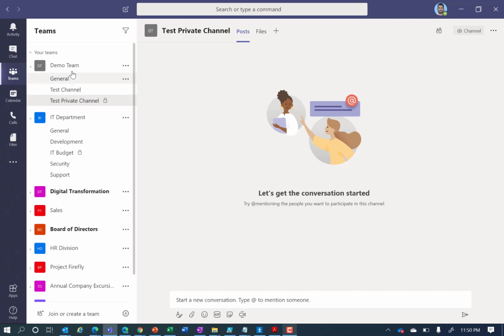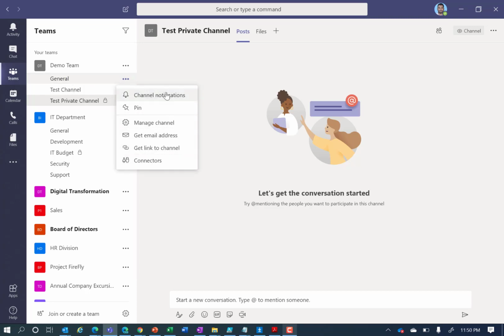When you create a team, by default, a channel named General is created. That channel cannot be deleted. By clicking these three dots here, you get certain options to customize or configure a channel. Every channel that we have, whether it is a standard or a private channel, you are able to get an email address.